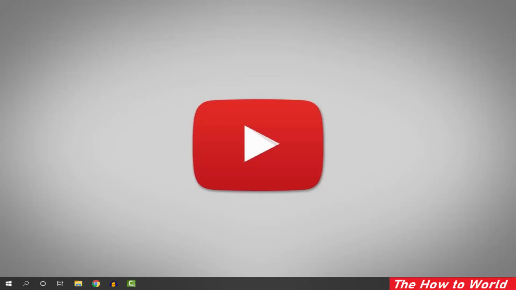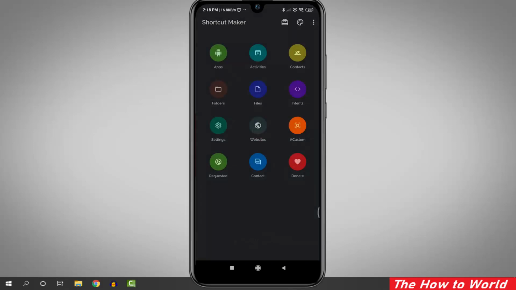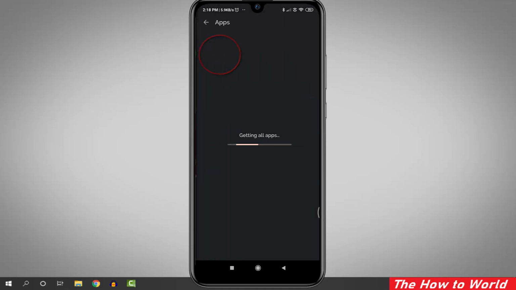So to change your Android application icon, you'll need one application for this. I'll put this application link in the description box down below. After installing this application, just open it. Here you'll see some options. Just click on the apps option. It will take a few seconds to analyze your apps.